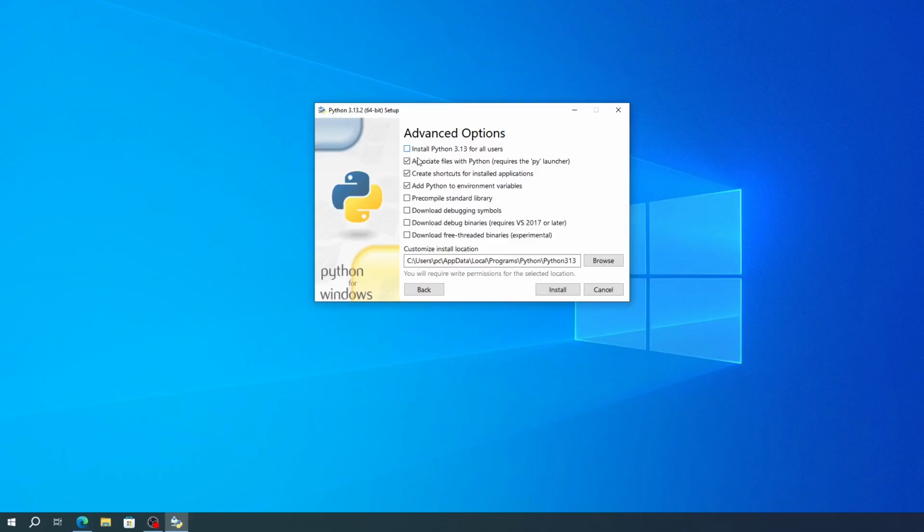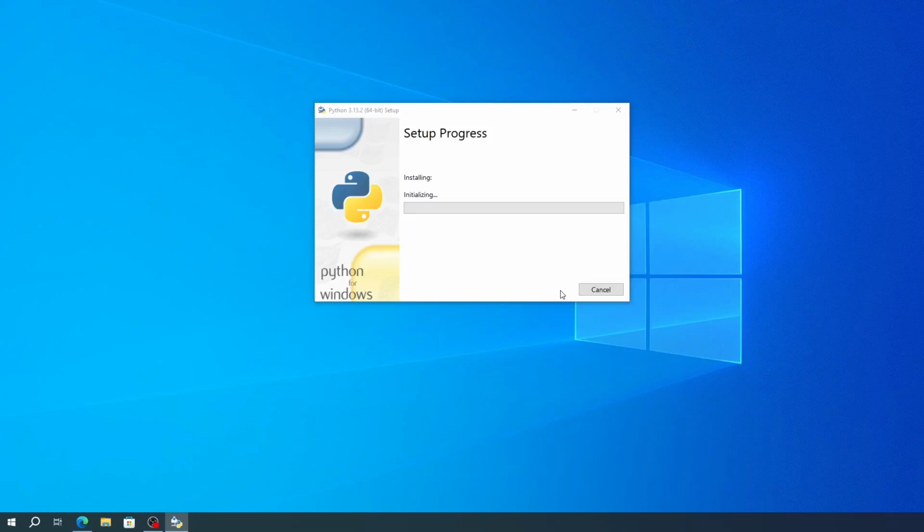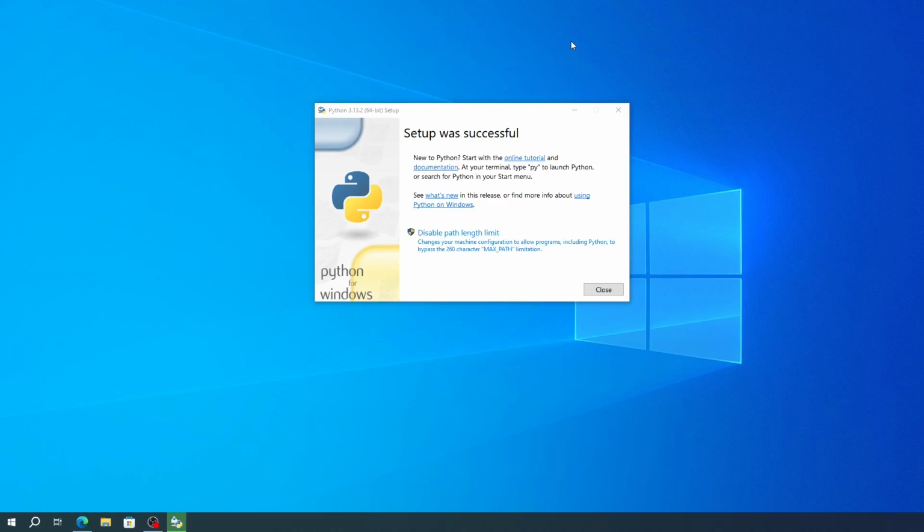Under the advanced options, select Python for all users, and you can leave everything as is. You can also change the location of the installation file path by clicking the Browse tab from here. Now click Install to start the installation process. Also, make sure to grant access to the app if it asks you permission to install the program. As you can see, the installation has been successfully finished in my system.